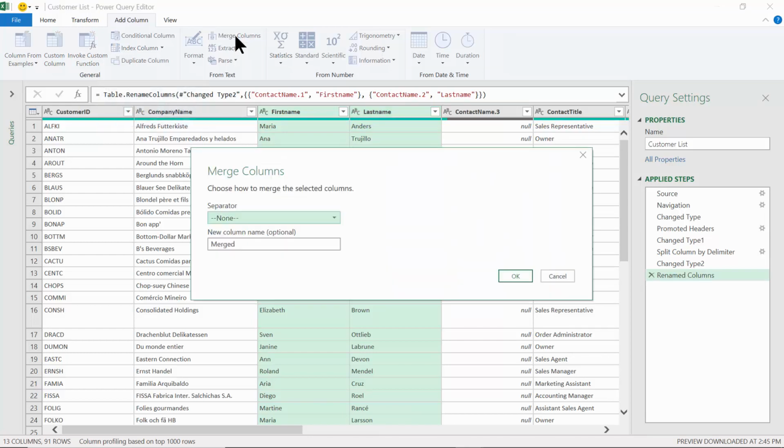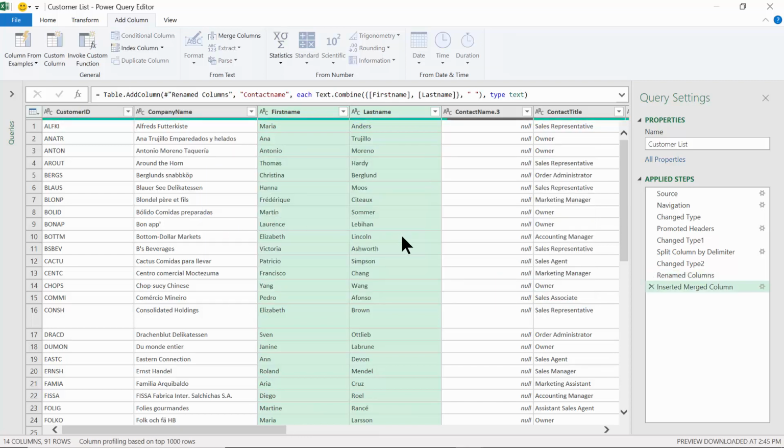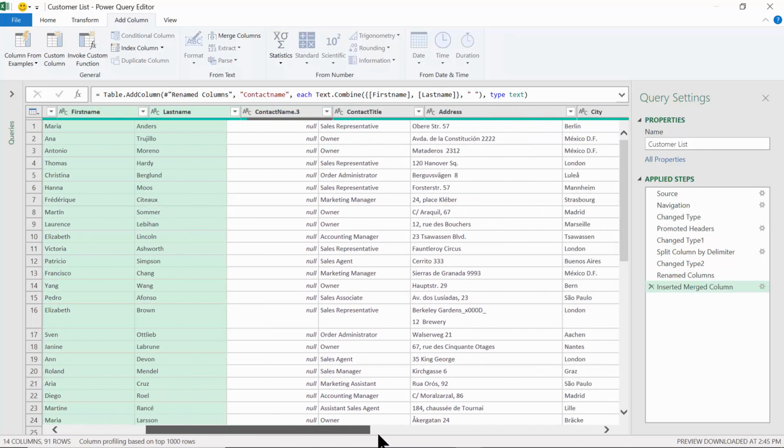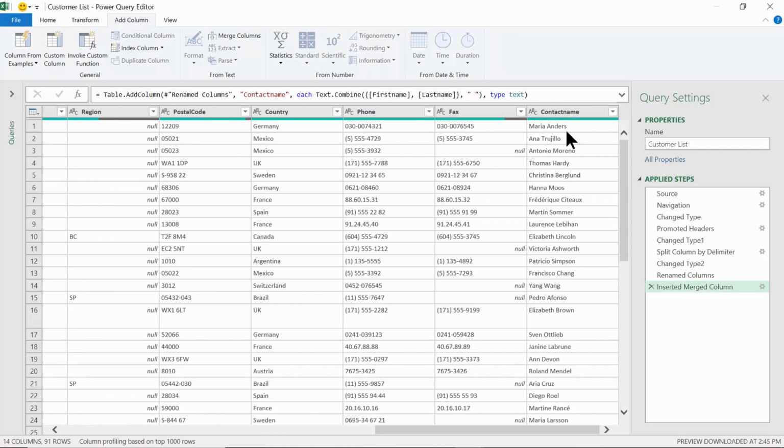Click on merge. This time we want to add the space back in again. So click on this pull down where it says separator, and then I'll pick on the space. And let's call the new column contact name. Now everybody, if you scroll to the right, then we should have a new column that's called contact name. So in the Power Query, there's many ways to manipulate the data. First, we split it with split column, and then we put it back together with merge column. All right? Let's go ahead and save that.